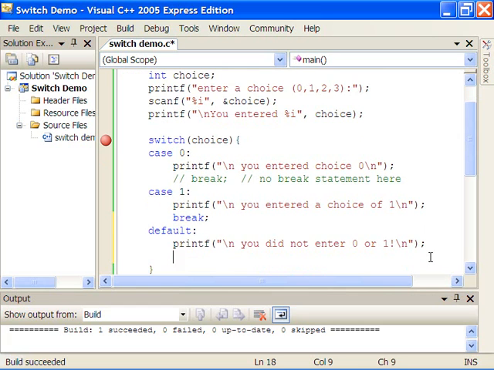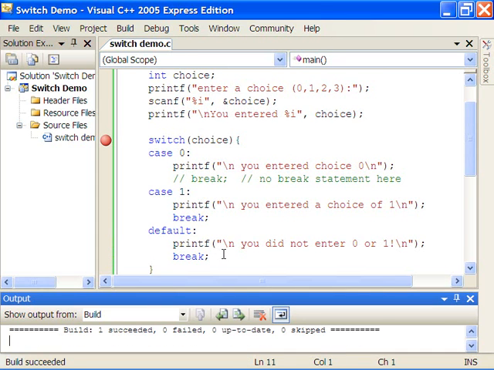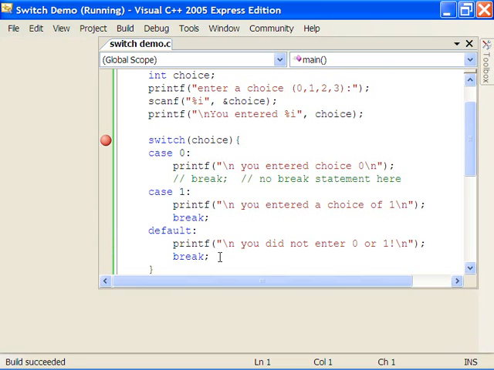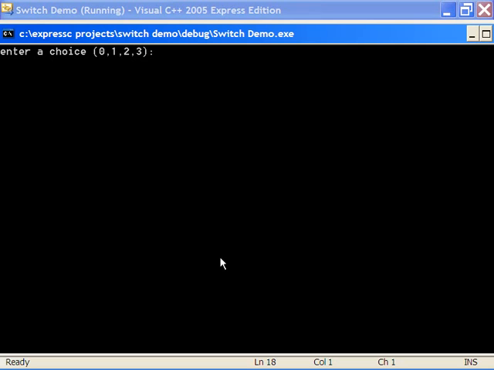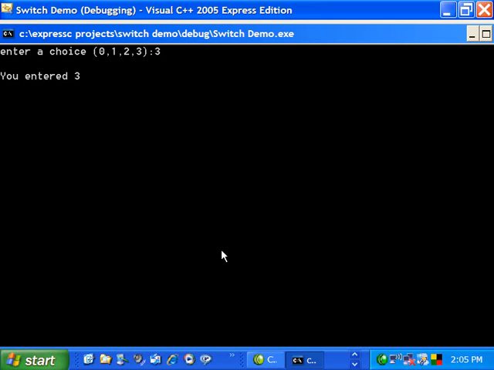It's considered good practice to put a break statement even in your default case, even though it doesn't really do anything. It's put there to try to avoid someone else coming along and adding a case, and we have that forgotten break statement problem. So let's run this now and enter something other than 0 or 1. Let's enter, okay, 3. You entered 3.